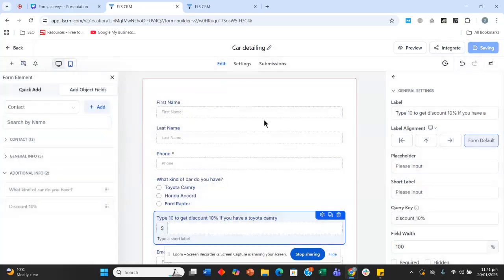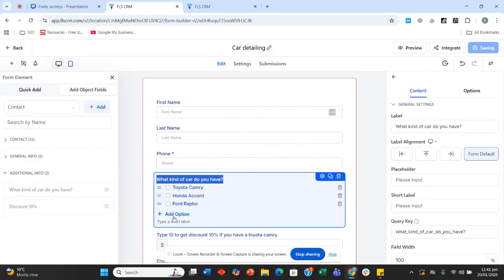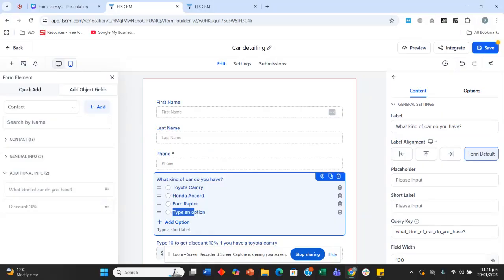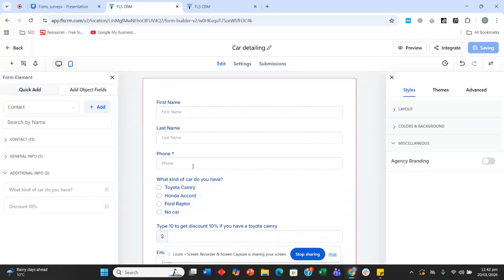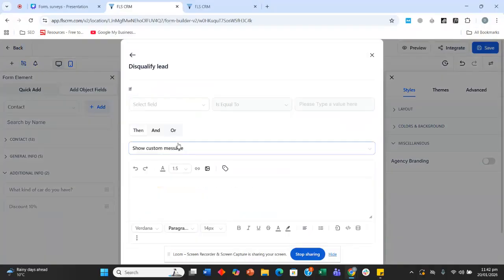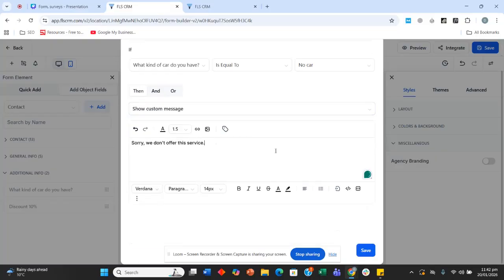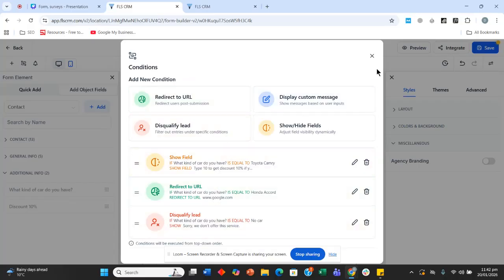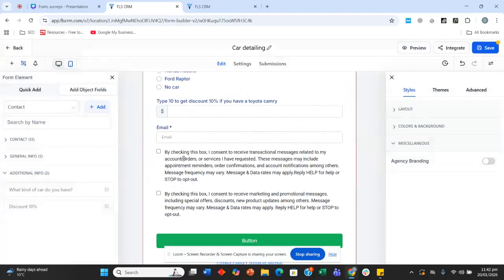And we can also add an option, and if they click on no car, then they will be disqualified. Disqualify a lead if what kind of car is equals to no car. Sorry, we don't offer this service. This is how you're going to disqualify a lead if they select no car. And we can also display a custom message through conditional logic, but this is how you're going to do things inside the form.